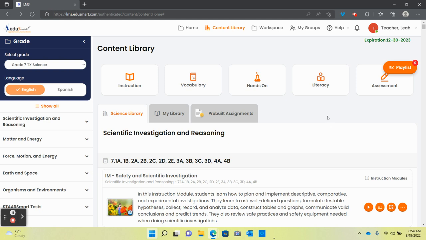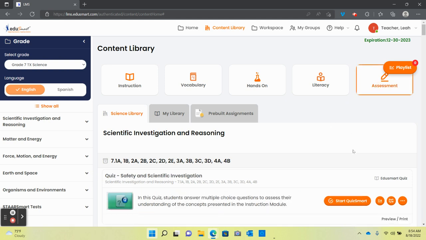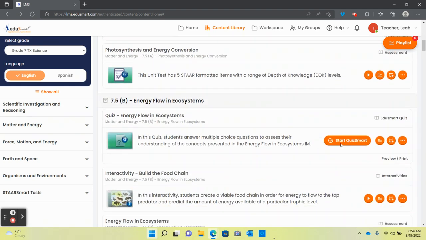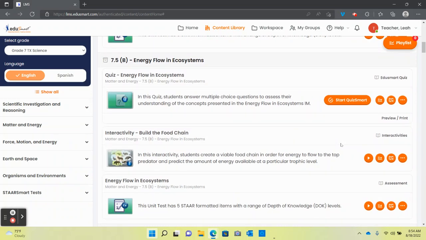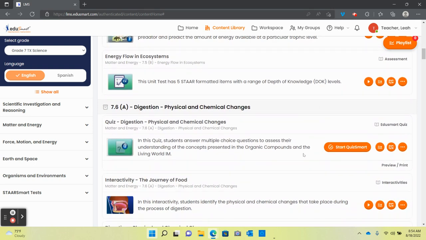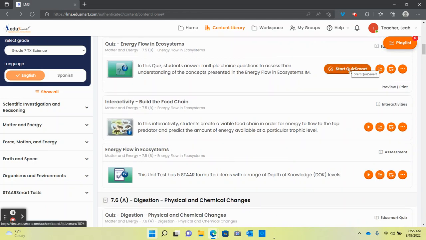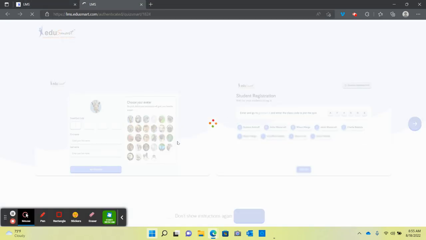So to reach all of my assessments, I'm going to click on the assessment filter, and you'll notice we have a new gamified version of our traditional quiz in the platform for all of our quizzes. Quizsmart is a competition style quiz that you can actually play with your students. Your students do not have to be logged in to Quizsmart in order to play the quiz. So let's click into Quizsmart and see how this is going to work.